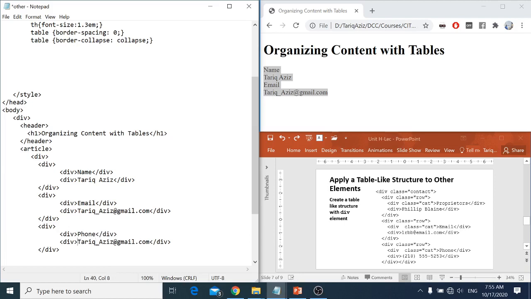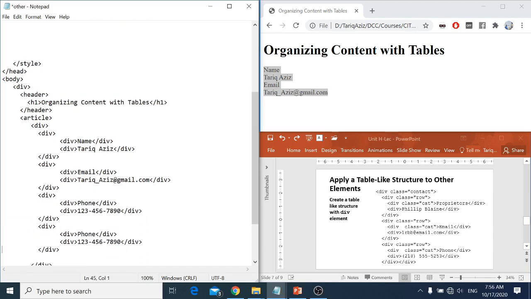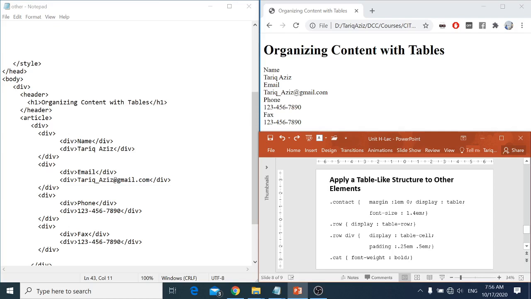So the phone is like 123456789, and similarly I have my fax as well, and the fax is also a phone number, which is the same. Now let's refresh it, and we can see that everything is coming on the next line, but I want Tariq Aziz in front of the name. Okay, so let's see how we can give a style.